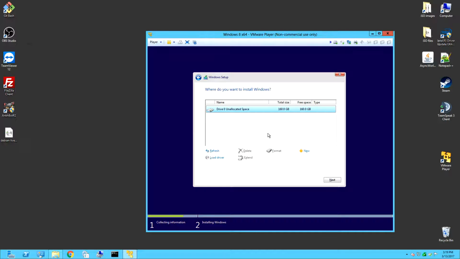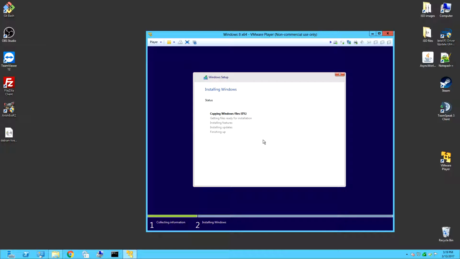Custom install, select the drive, new, next, whatever. It does its thing, and I will go ahead and speed through this, and you'll be able to watch the whole process of what to look for.